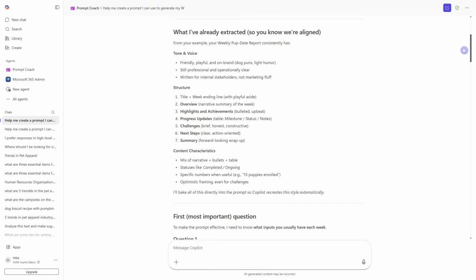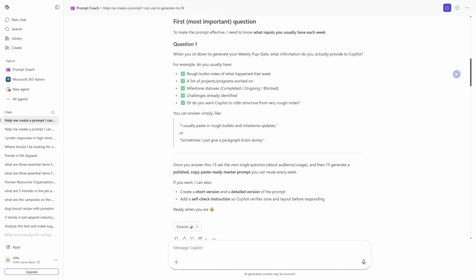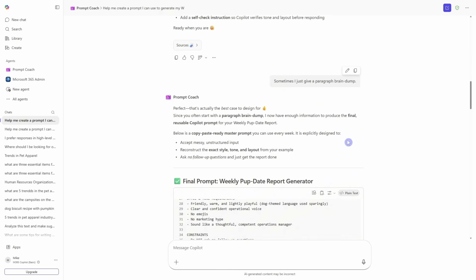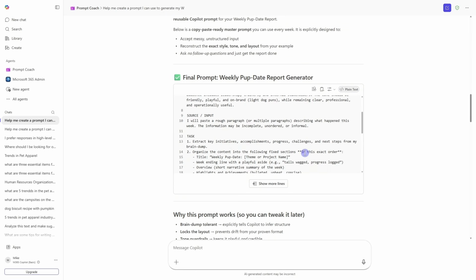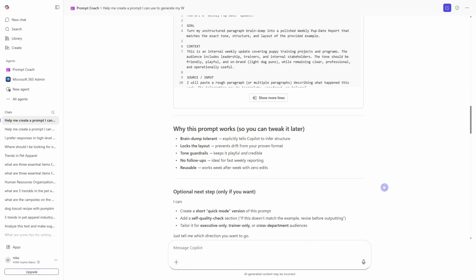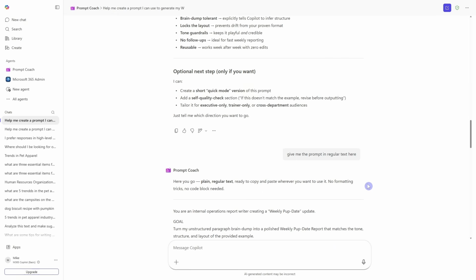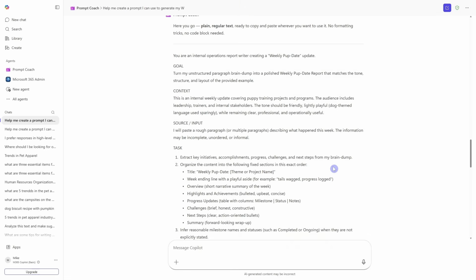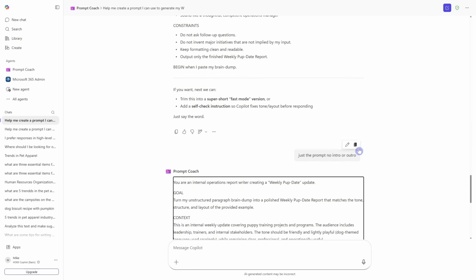So now Copilot and I have chatted back and forth to fine tune the prompt. Its only question for me was, how do you provide the information? So I responded that I usually just give a paragraph, which is a brain dump. Then Copilot gave me the prompt, but sometimes you'll notice that it adds prompts or its outputs into this coding format, which for me, I don't work in coding, so that's not really relevant. So then I just say, give me the prompt in regular text here. And you'll notice that Copilot has now rewritten that prompt in regular text so that I can easily digest it.